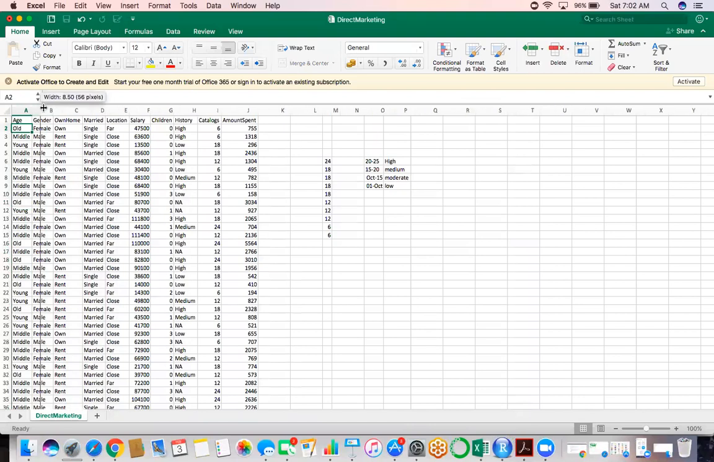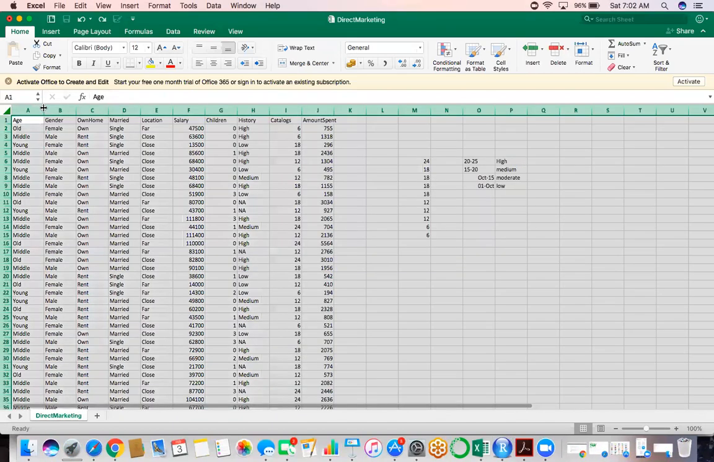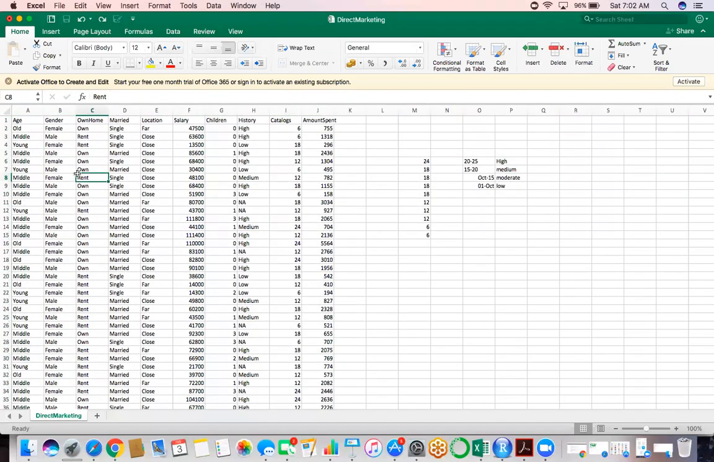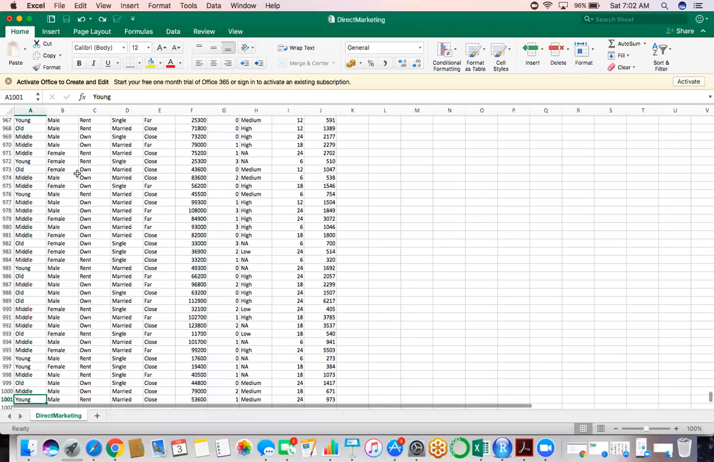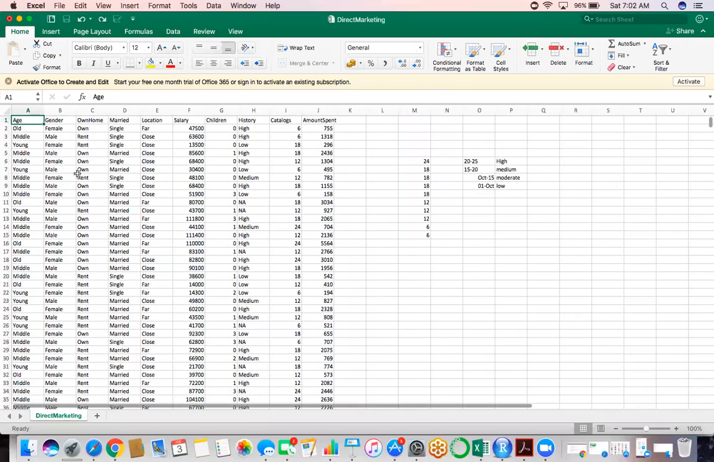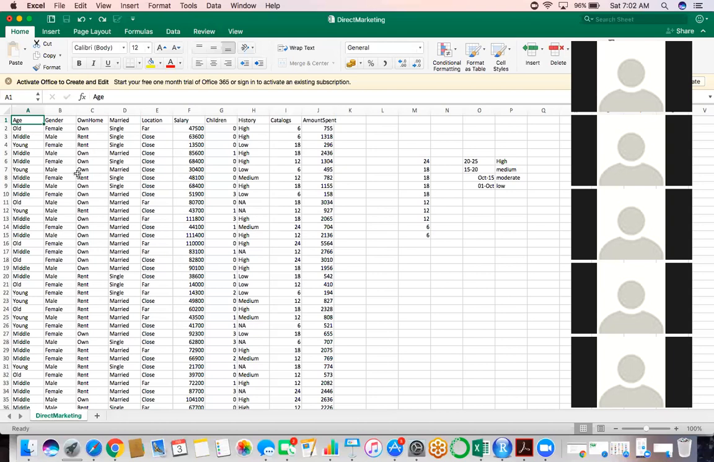So I have this data set, and how many rows does it have? It has 1,000 rows, so we have 1,000 entries. And what is the data set? It's a direct marketing data set. I guess I have sent it to you in a mail.